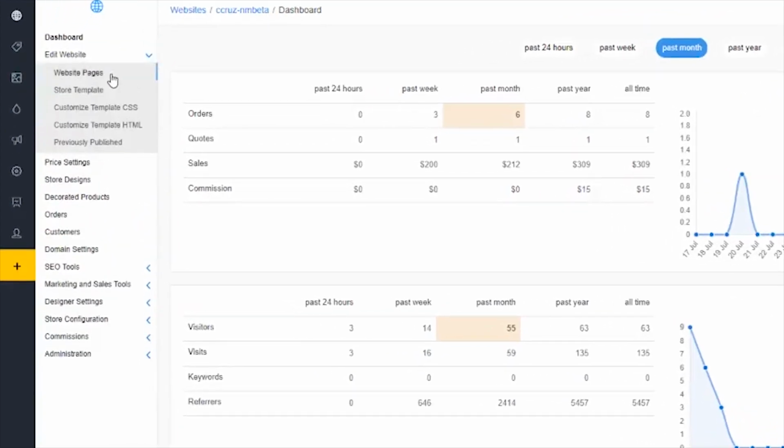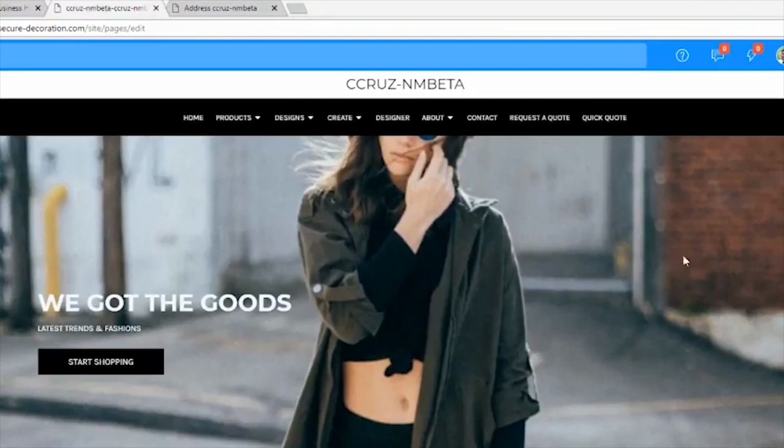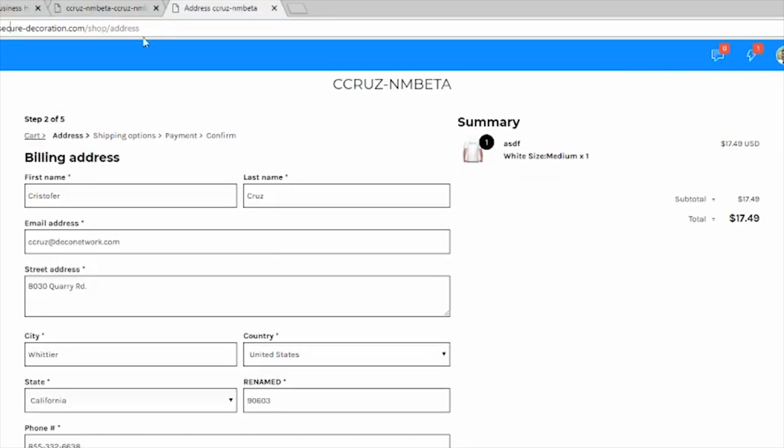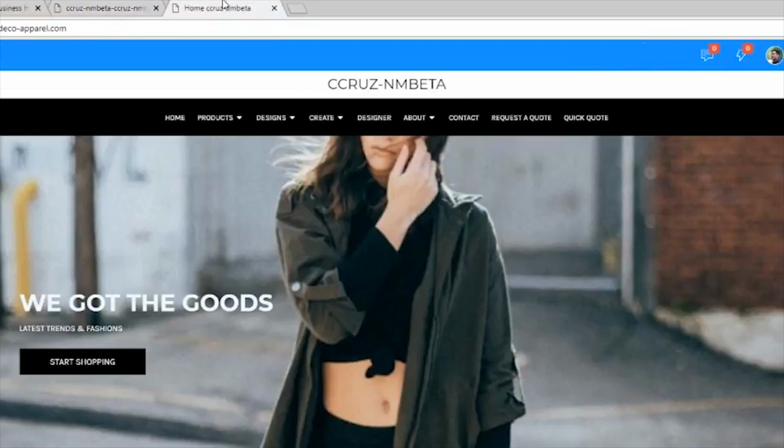So let's go into the page editor for my main site here. All right, and essentially what we're looking at is these two pages here. So we have products, which is going to list your pre-designed products. And then we have create, which is going to list your blank items. Depending on what types of products you're looking to work with, that's going to determine which page you're really going to focus on.